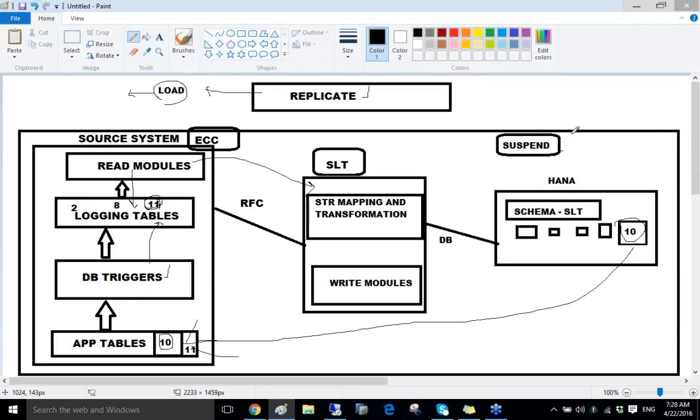When we execute a suspend, read modules will not be allowed to read data from logging tables. Usually read modules read and send to the write modules, and write modules write data to the HANA system. So when you execute a suspend, the data is temporarily halted in the logging tables. That's why the logging table is known as a queue table. It just queues data. It's a place where you can queue data.